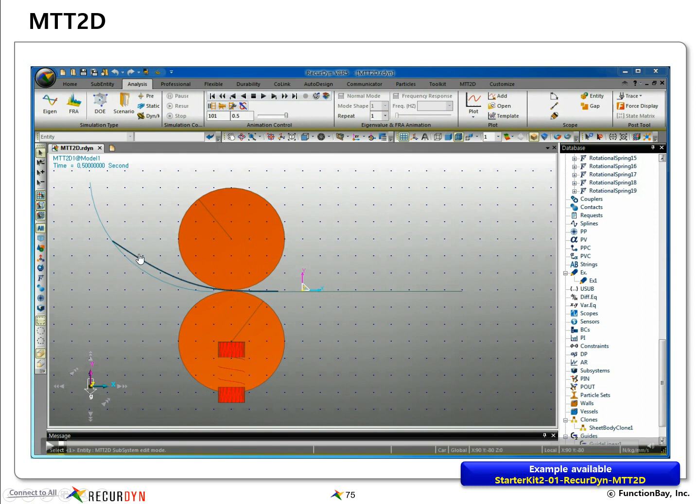RecurDyn has a toolkit called MTT3D, which uses a 3D model, and there is also a toolkit called R2R2D, which is for the roll-to-roll model in big-size plotters or battery devices.